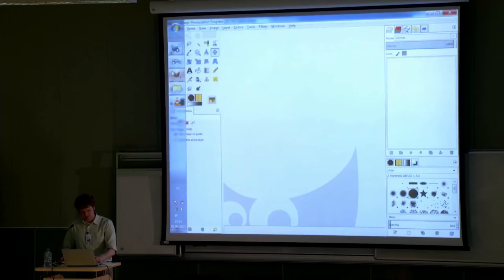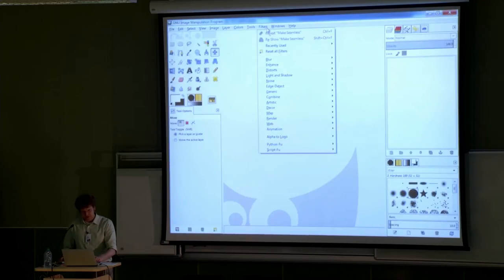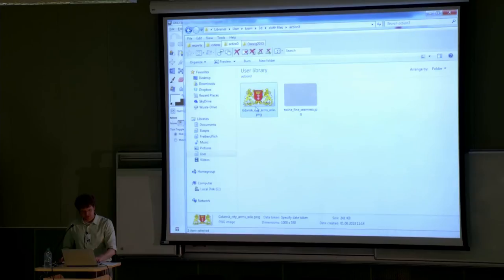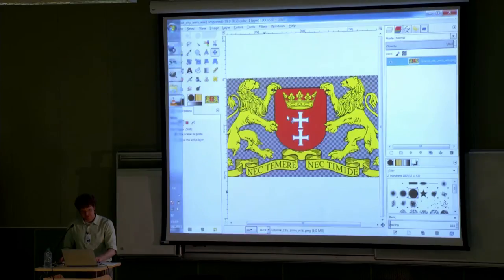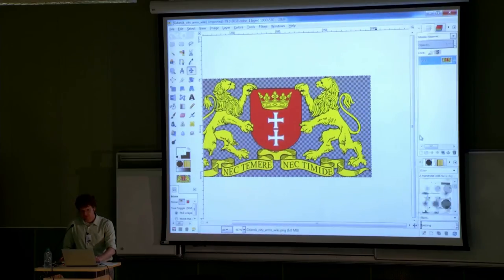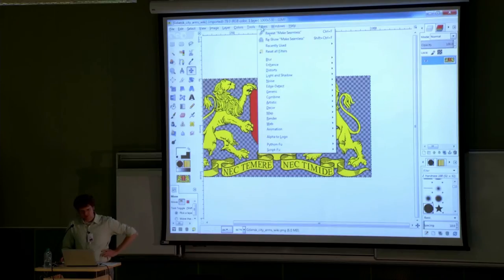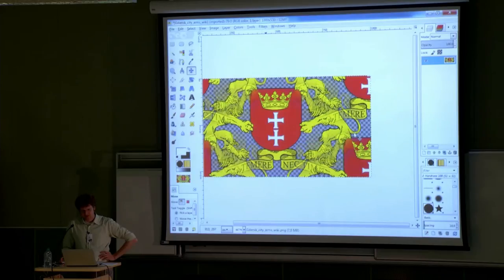For example, if I have a pattern like the Gdansk logo here, I can make it seamless very easily using GIMP. There is Filters, Map, and Make Seamless. And then it makes the pattern seamless, and now I could place it 100 times in a row, and I would not detect where one ends and another starts.